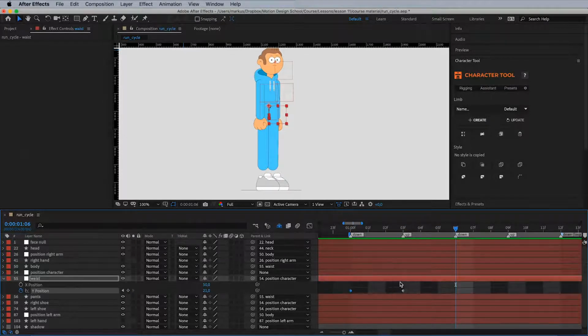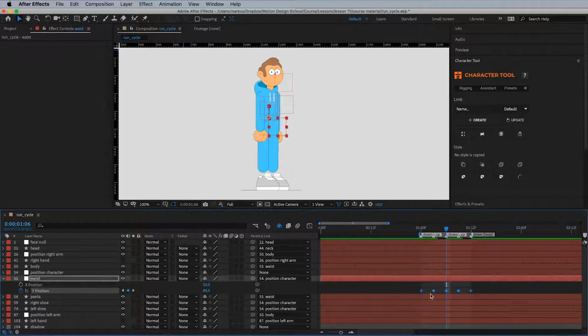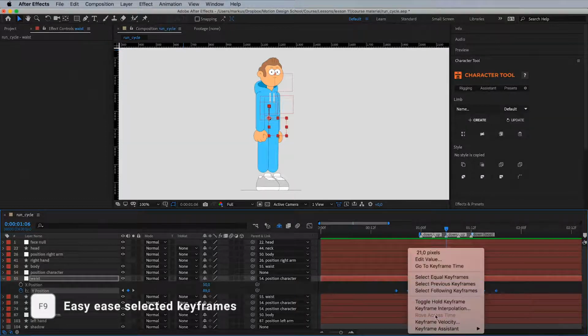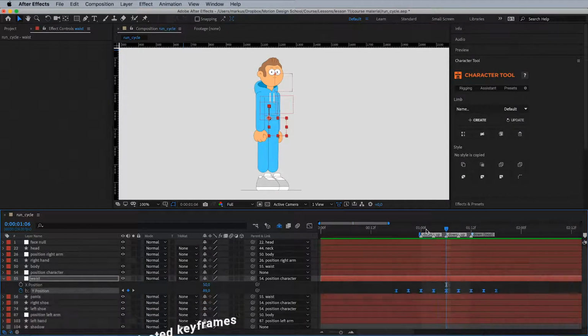Copy-paste the first frame to here, duplicate them all like this, drag them all to here and duplicate them once more. Easy ease the frames, and boom. Spoiler alert, we won't offset these waist layer frames, but it's always a good idea to put out some extra frames so you at least have that option.